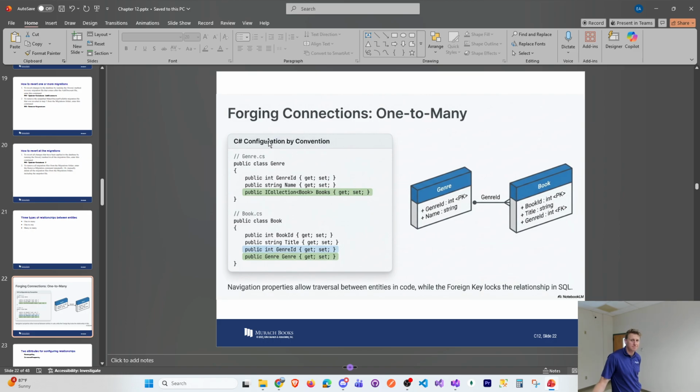How these are configured: a one-to-many relationship is configured by putting a list on the side of the one. So a genre can have many books. Notice we have a list of books. Now they use an ICollection because it doesn't have to be a list. It could be another collection type. And then on the book side, a book has a single genre. So it's a one-to-many relationship, and that is coding by convention.